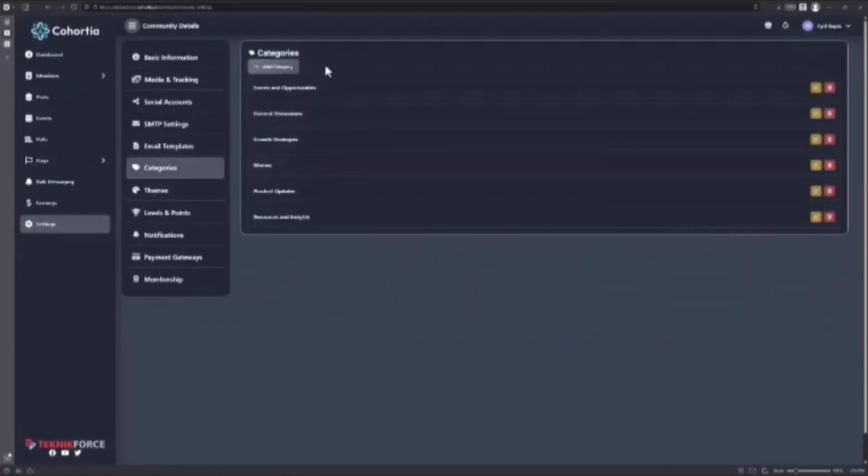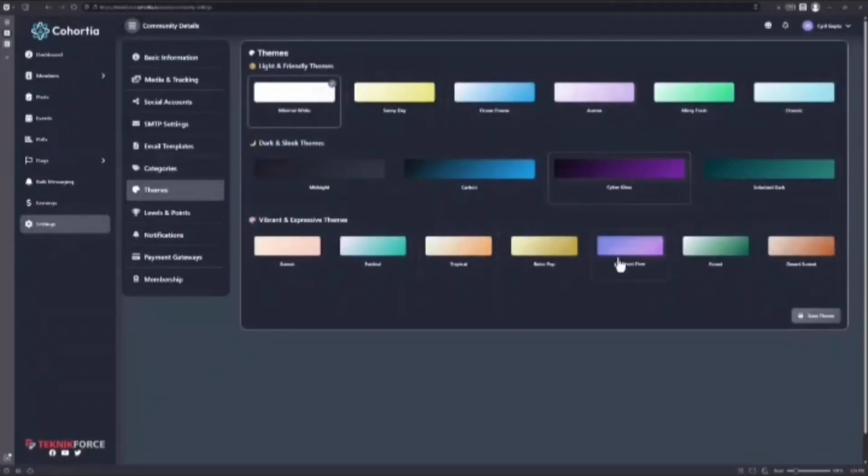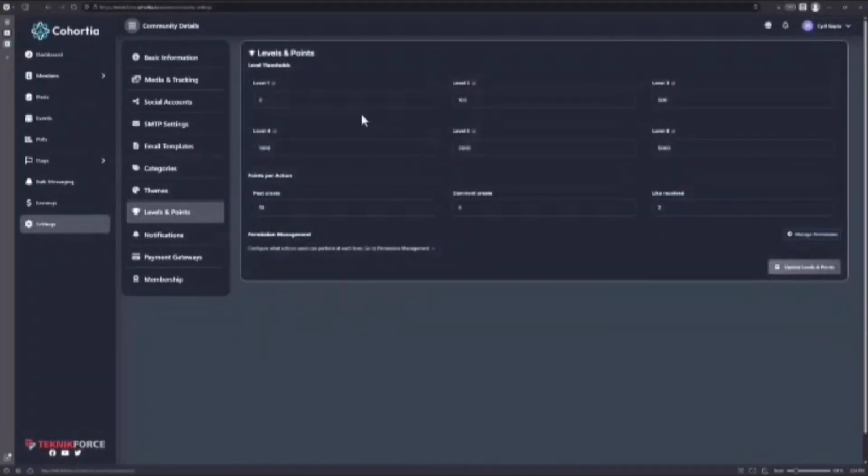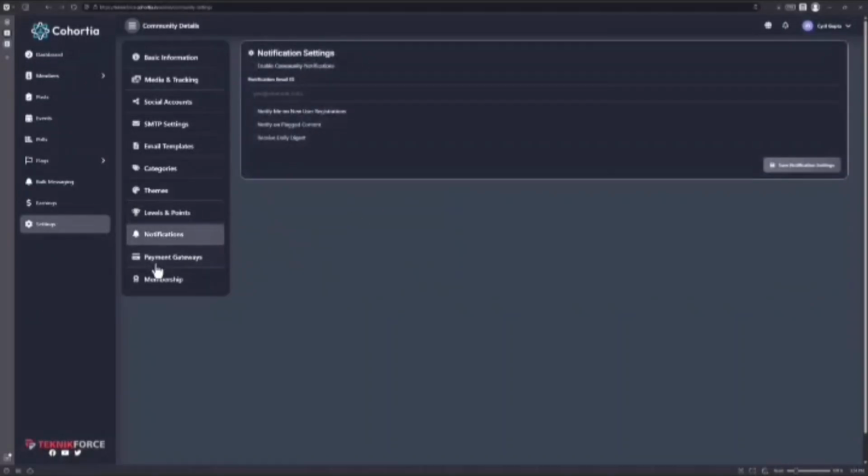Now you can set up what categories you want to have in your community. You can choose from a number of different themes that we have. And you can also decide what are the membership levels that your community supports and how many points a person needs to get to that level. I already showed you about notifications.